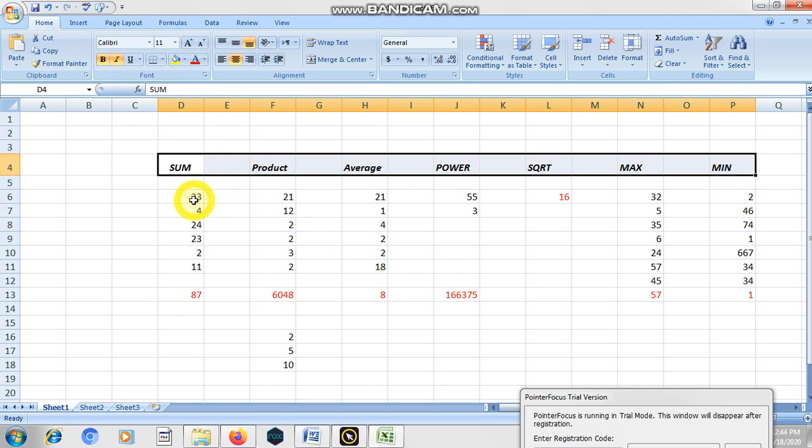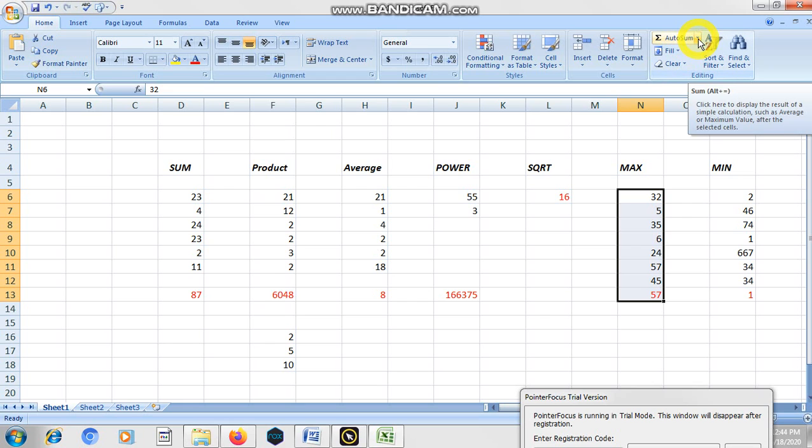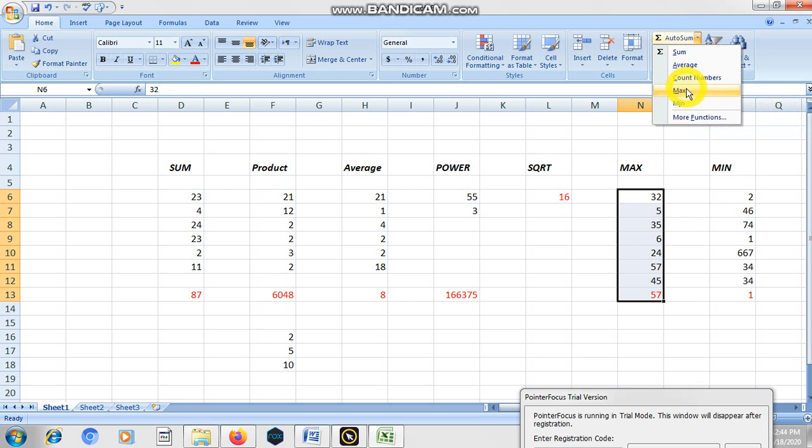So what we have discussed today: how to calculate the sum of values, product, average, power, square root, maximum and minimum. As you can see, we can also calculate from this option. Here you can see maximum, minimum, average, sum. So if I have this list and I want to calculate the maximum value, you just simply have to select it and click on this maximum, and it will give you 57.